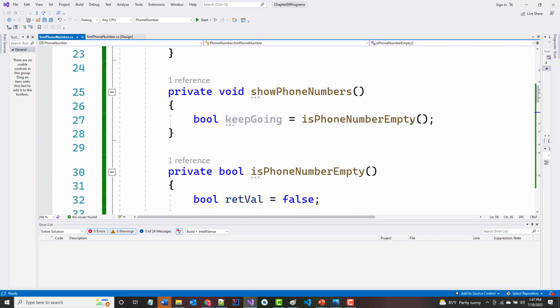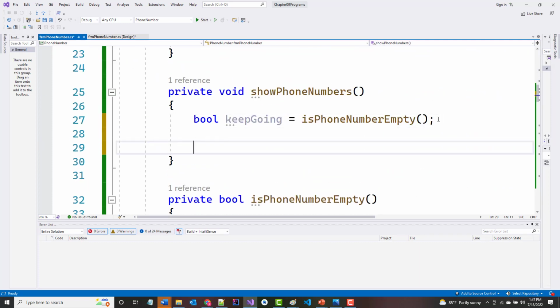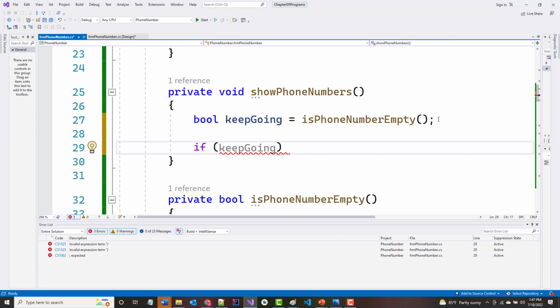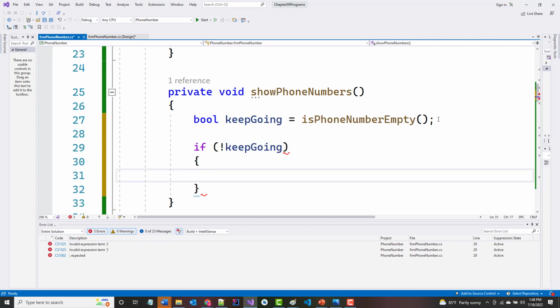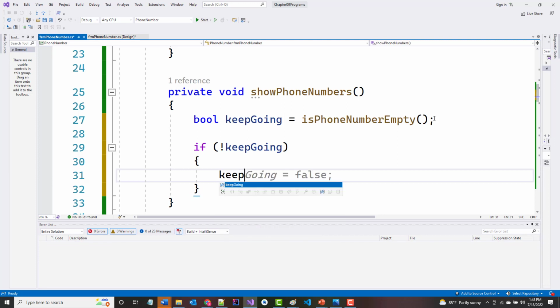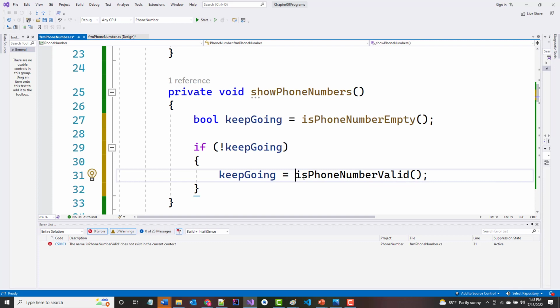So we said Boolean, you check for empty. If it returned true, then the phone number was empty. So if not, keep going, meaning it returned false, meaning there was something in there. We want to say keep going equal is phone number valid, which again I have not yet written.